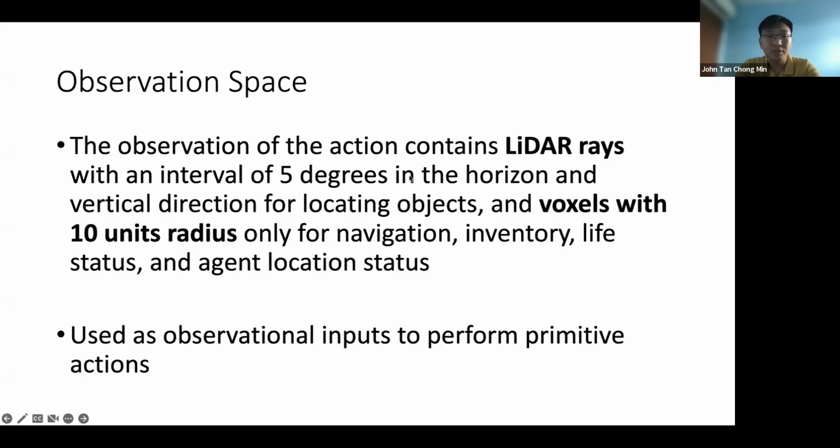Okay, so a bit of the observation space. They use LiDAR arrays, as I mentioned earlier. They also use voxels with 10 units radius. So this is basically a bit of cheating. Basically, you have the information of all the blocks around you in a 10 block radius. You also have inventory, life status, agent location. And this is basically used to perform the functions. Like the navigate function will require all this information about the blocks around you to find out where's the nether portal and so on.